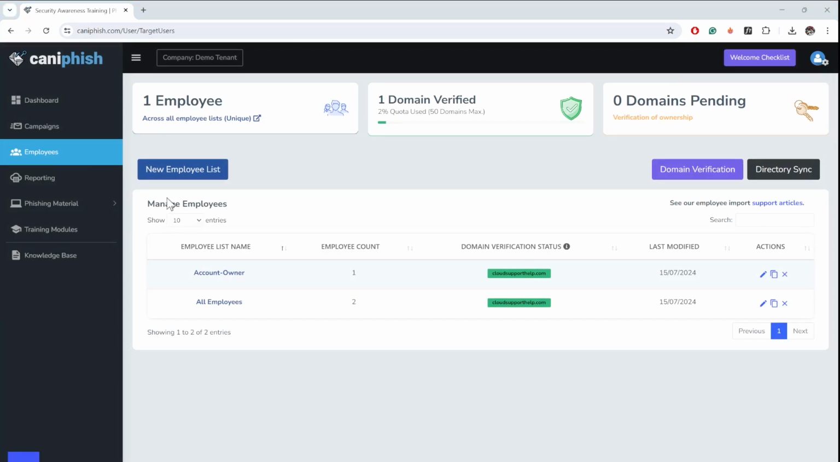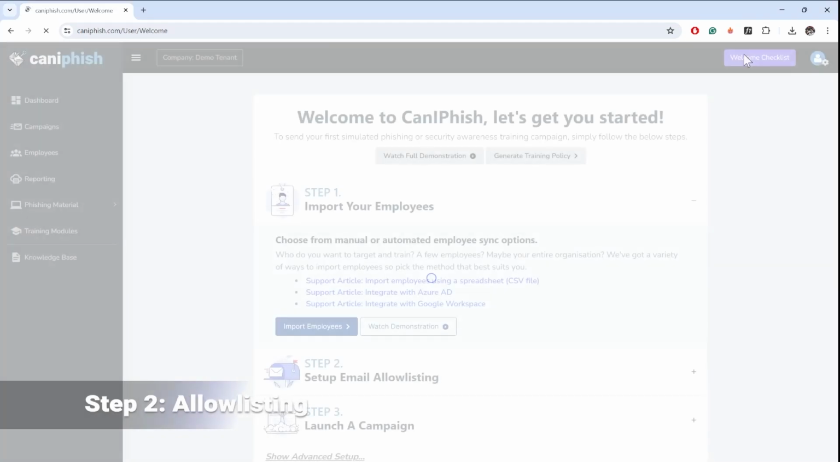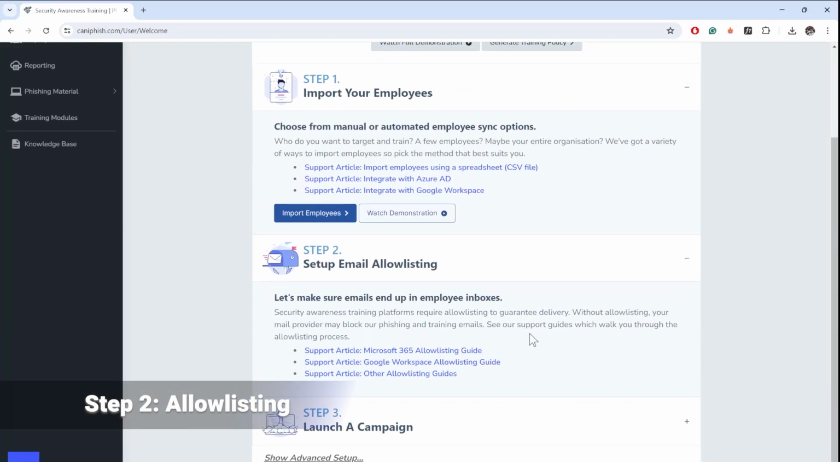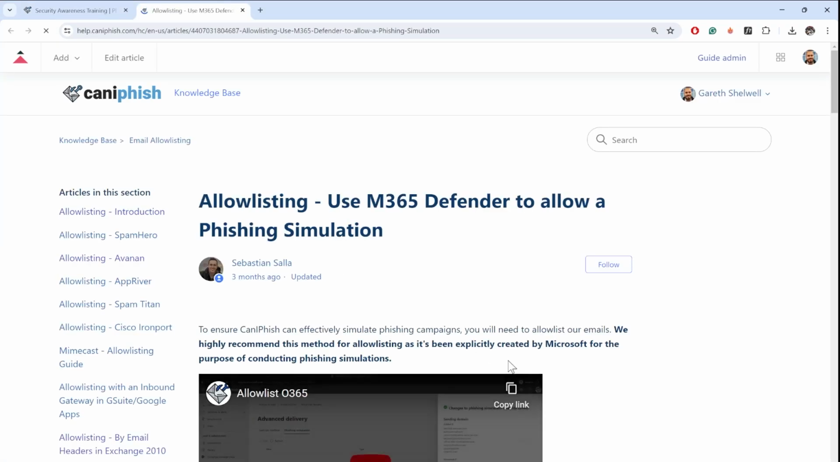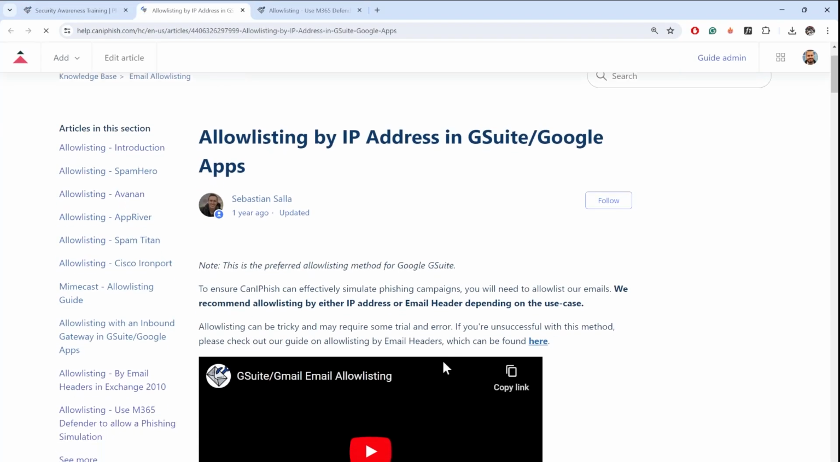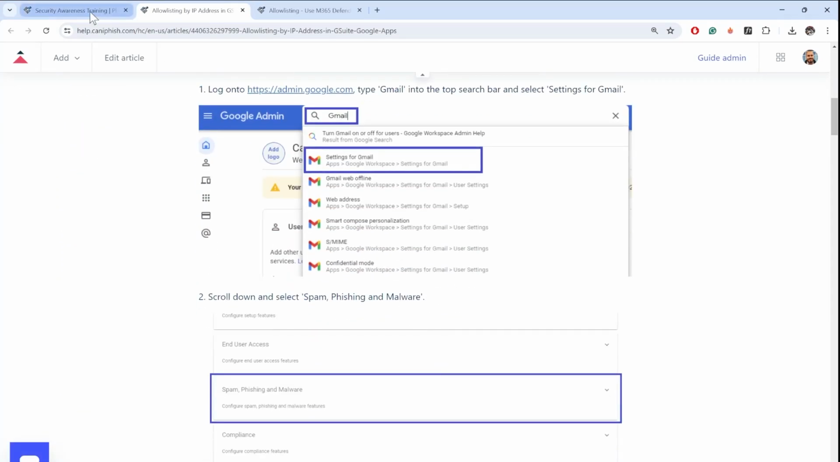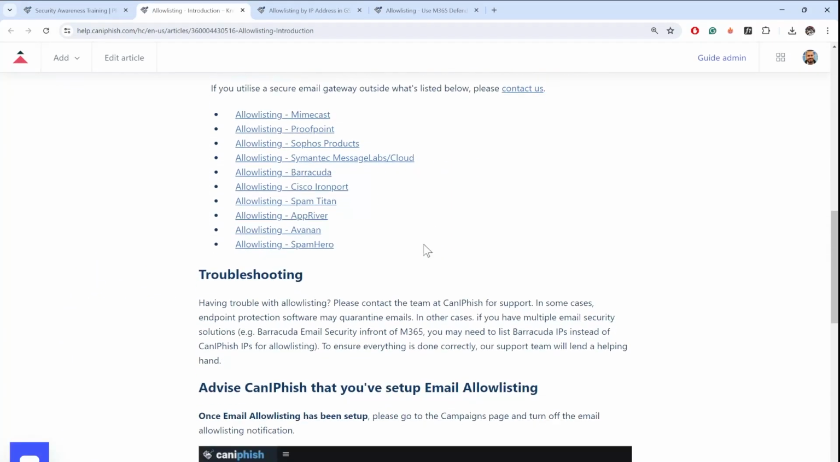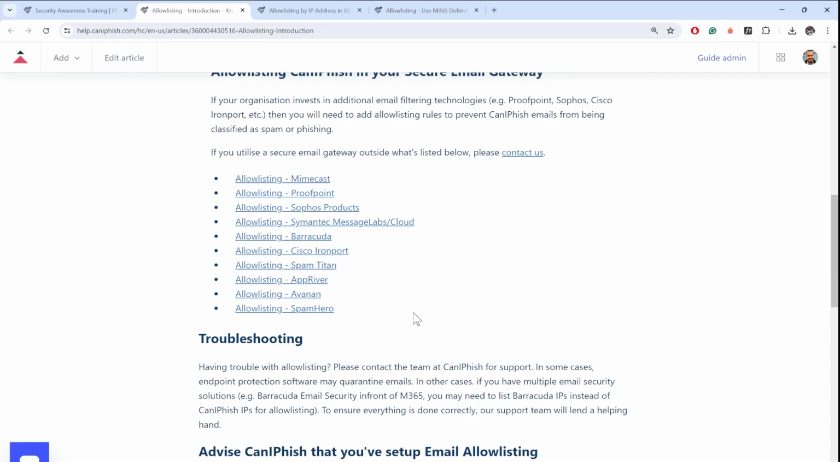Now that we've completed step 1, let's move on to step 2, email allow listing. Before you send out a simulated phishing campaign, you need to allow list CanIPhish mail servers. The reason for this is that your email security solution can't distinguish between a real phishing attack and a simulated one. The good news is that both Microsoft and Google support allow listing, and getting set up is usually a really straightforward process. Be mindful that if you're using additional email filtering technologies, you will need to add allow listing rules to prevent CanIPhish emails from being classified as spam or phishing.